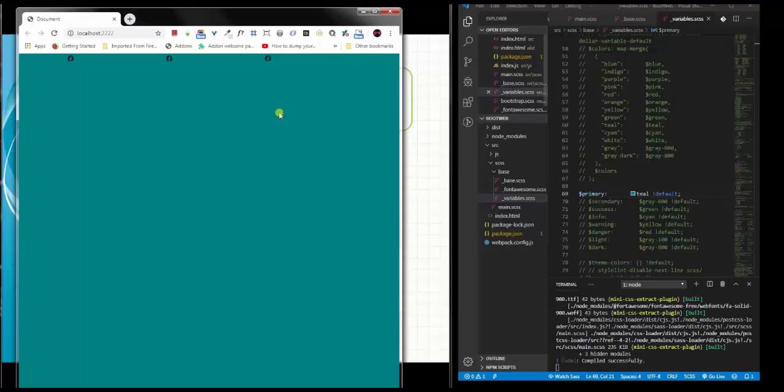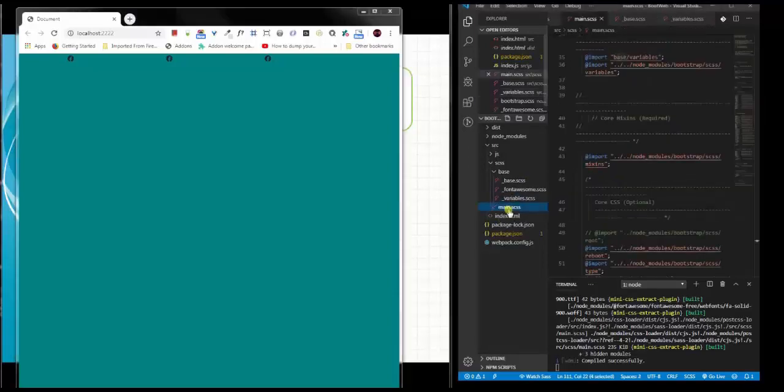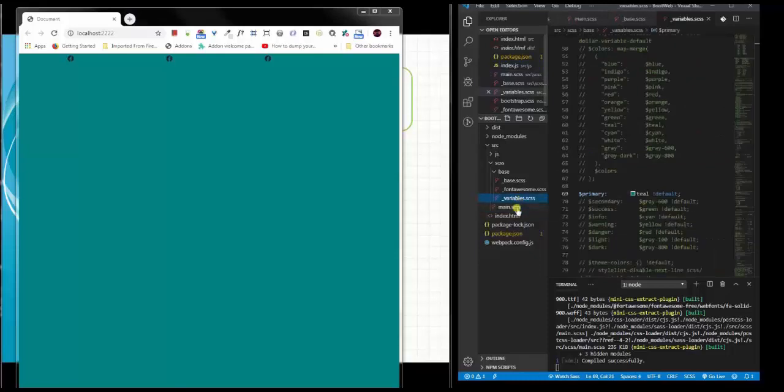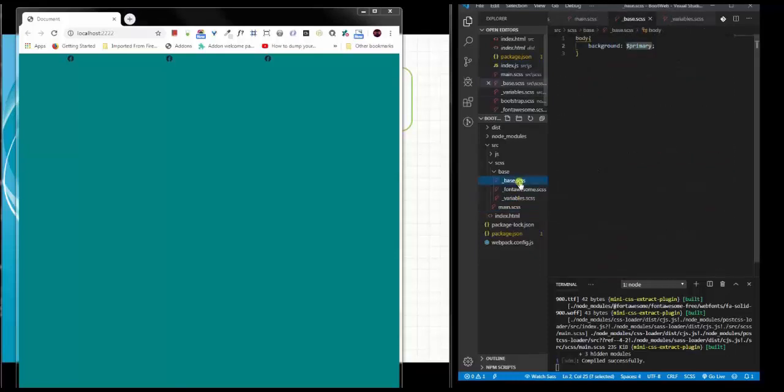So in this way you can use webpack, you can customize bootstrap, etc. Just create a new variables file, copy and paste the bootstrap's variables files in this file, and in the main.scss, bootstrap.scss, copy and paste it here, and then you can customize any variables, and your customized Sass code would be in base.scss in this file.